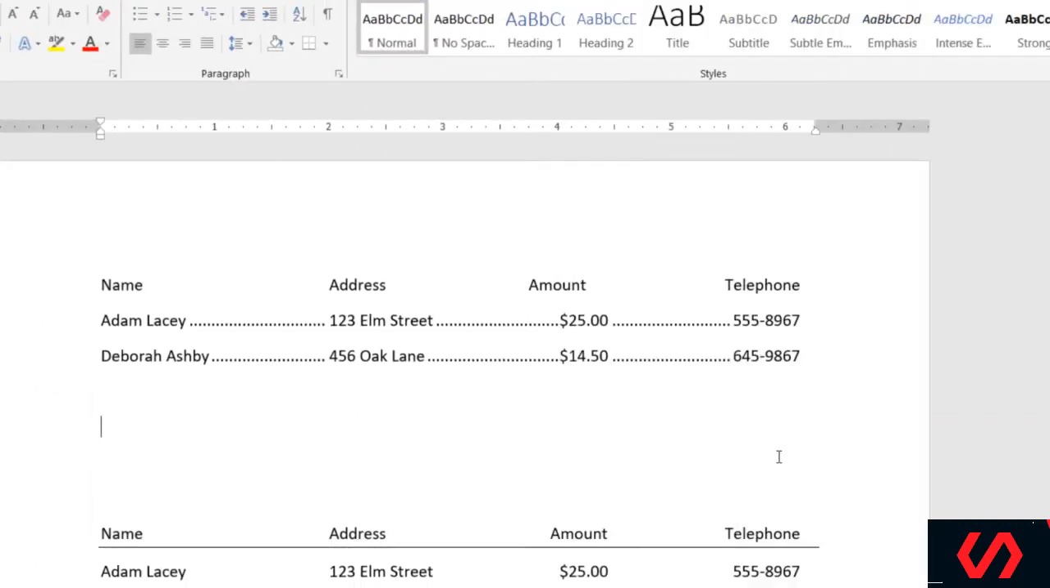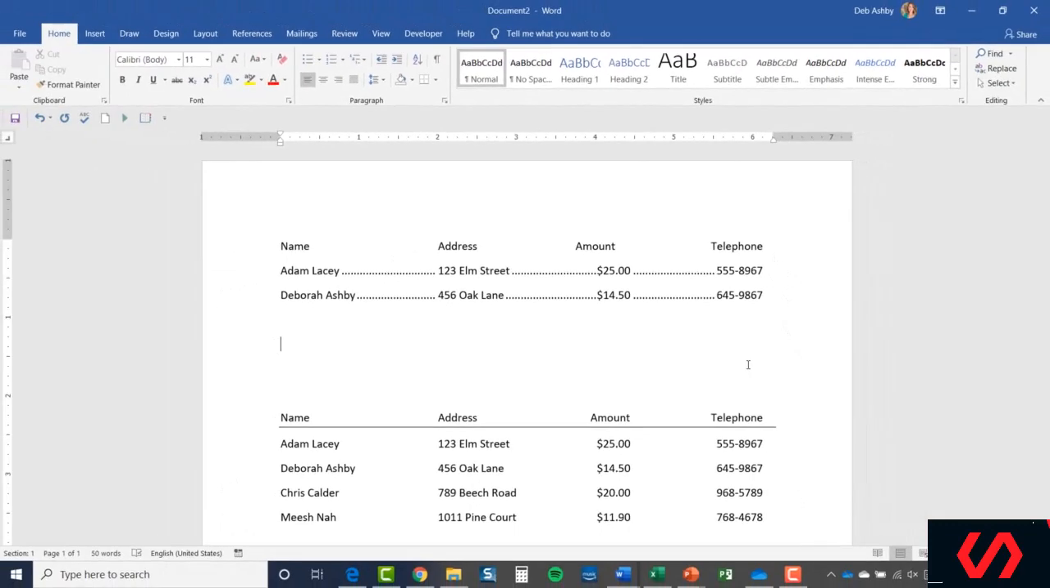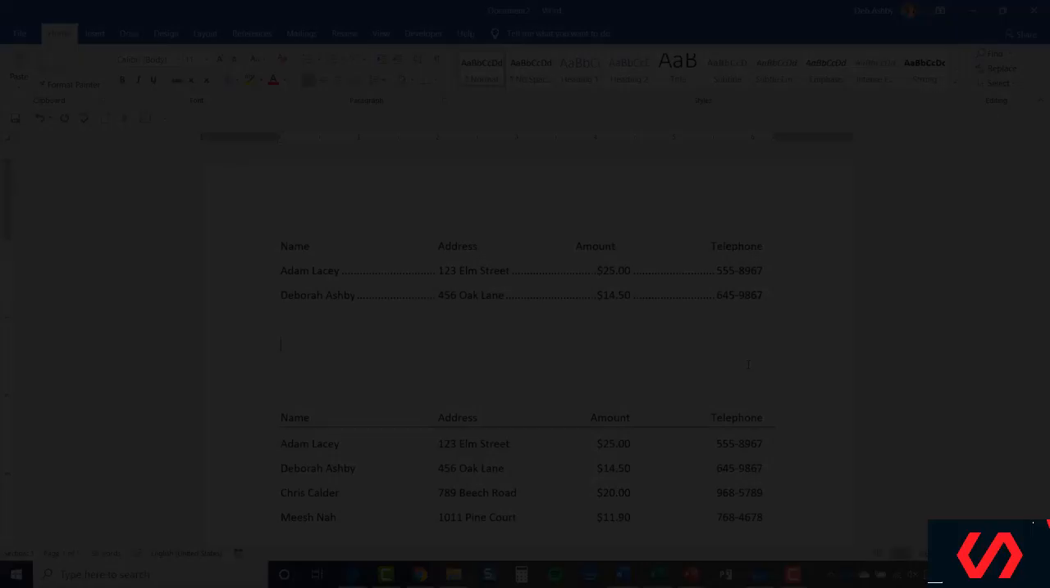So hopefully that's given you more of an idea as to how you can set up different types of tab stops on your ruler, and also how you can add those leaders in there as well. We've made it all the way to the end of section 4 now, so all that's left for you to do is a quick practice exercise before we move on to managing and sorting lists in section 5. So I will see you over there.